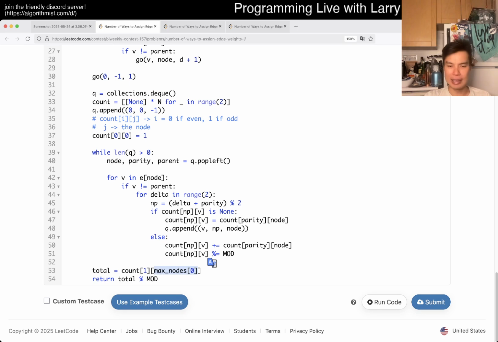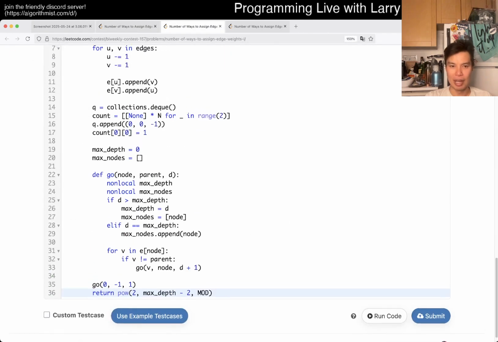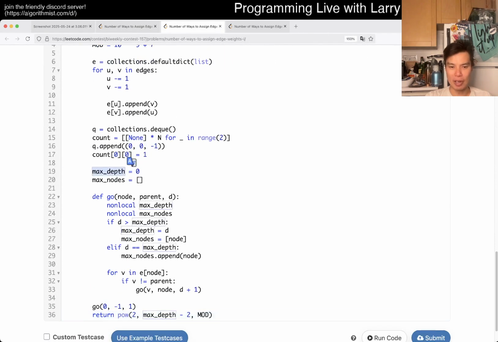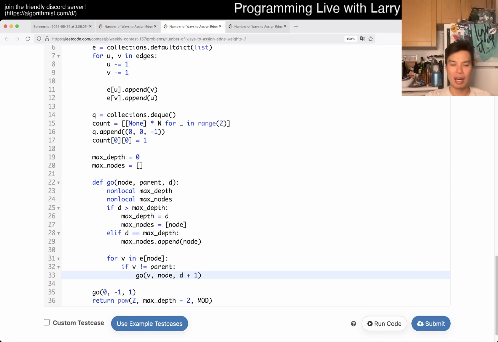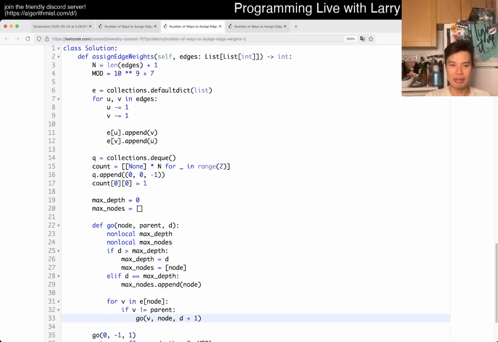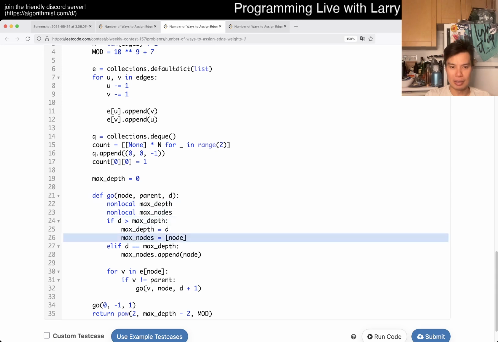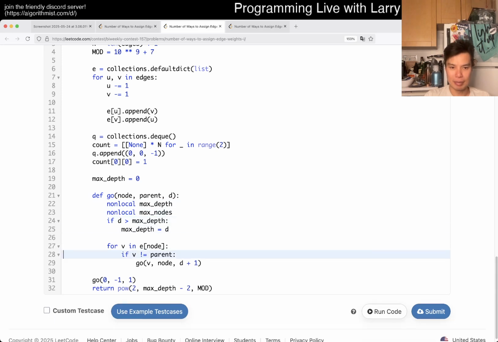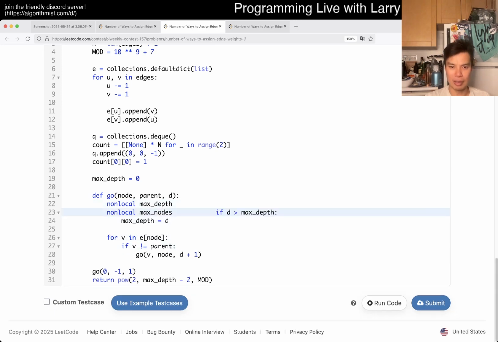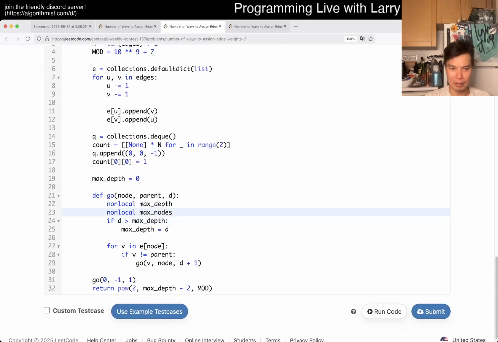But then I kind of YOLO submit a power of 2, and this is what I end up with. I just took the max step. I go, okay, max step minus 2, a power of 2, and then make sure that we remember the mod, and that's it. Yeah, and we can even clean this up a little bit more. We don't need max nodes. Right? So yeah.